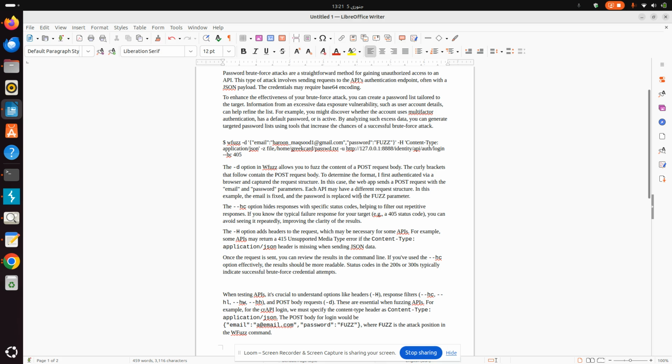Each API may have a different request structure. In this example, the email is fixed. The password will be replaced with the first parameter. The --hc option hides responses with a specific status code, helping to filter out repetitive responses.